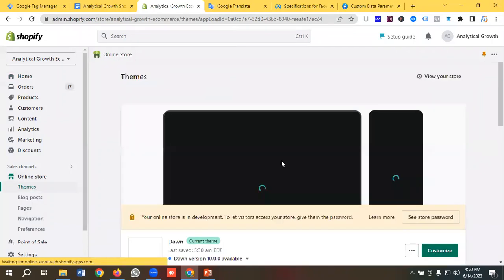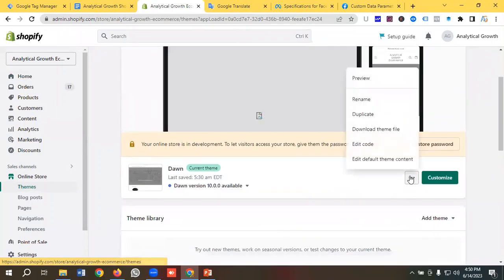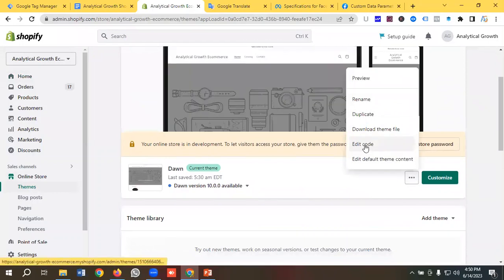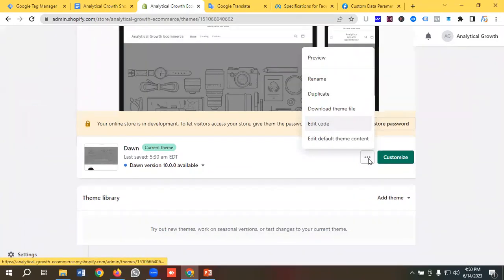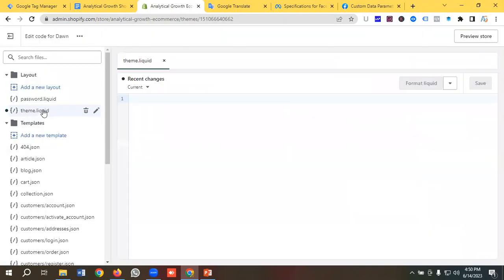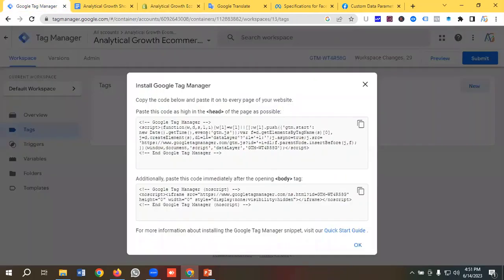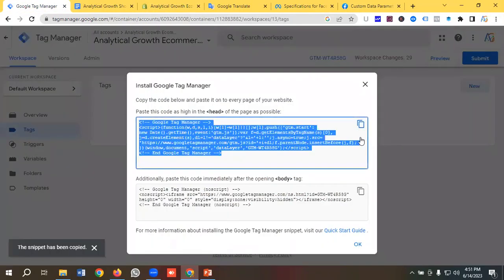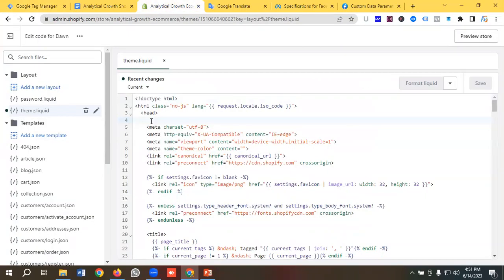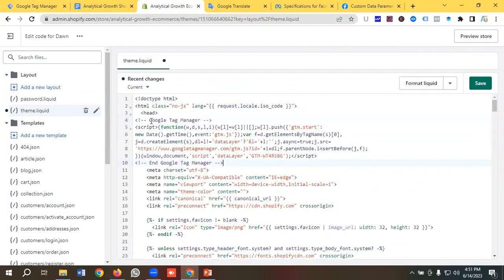Then I'm going to click on the three dots from here and go to the edit code section. Okay, perfect. Then I'll go to the theme.liquid file. Then we'll get the header element over here. So I'll go to the tag manager again, copy the header code from here, go to the header element and paste the code over here. And I'm going to click on save.